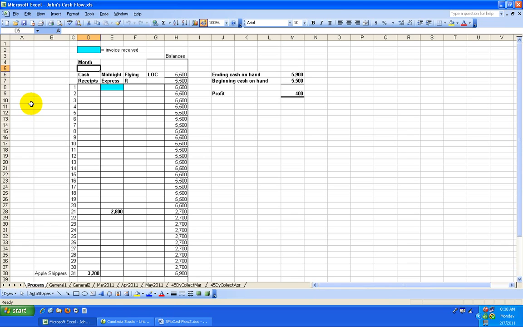Okay, here's a spreadsheet I've got set up, and let me explain how this works here. You will first, on the left, list the days of the month here, 1 through 31. Up on the top, you're going to have a column for cash receipts. When you receive cash, you'll indicate that here in this column, and then any payments to the trucks would be made in other columns here. Here we have Midnight Express and Flying R.